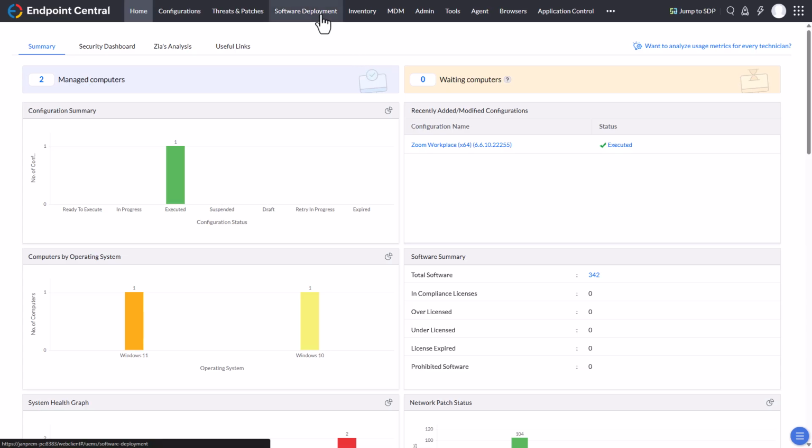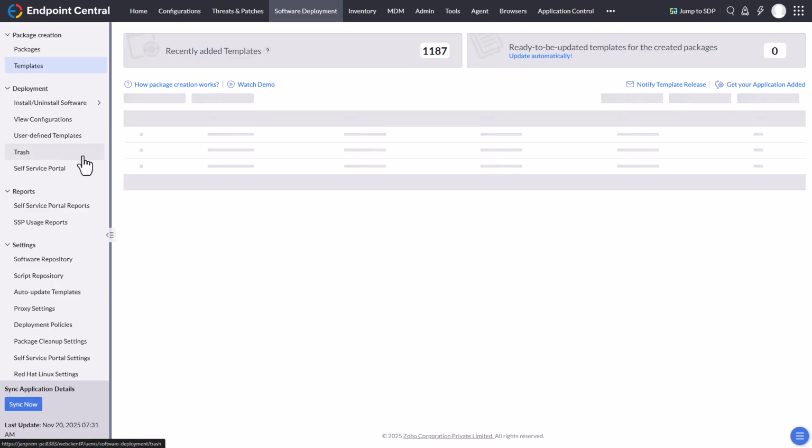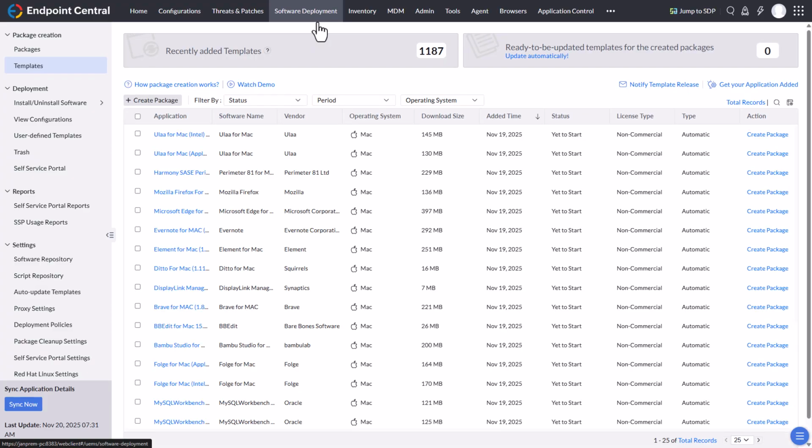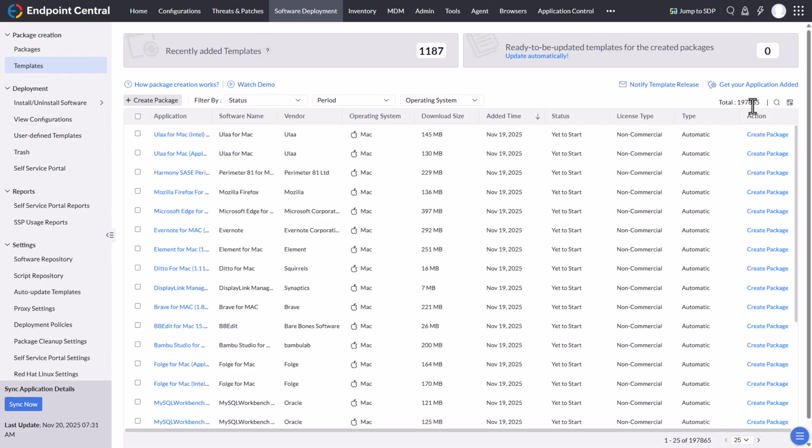Okay, let's go to the software deployment. We're gonna start with the templates. We do have here a total count of 197,800 and something templates. What is a template?